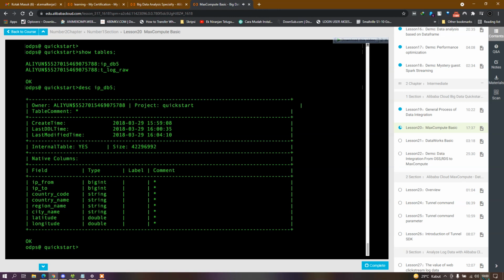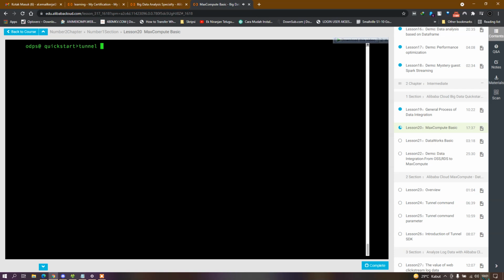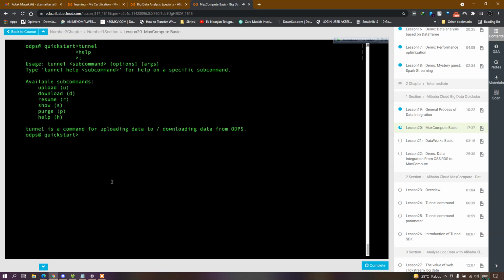So we can get something just like what you are typing in MySQL. And talking about the tunnel, we have the component tunnel tool for you to upload and download some files. So you can get some help information of this data tunnel: upload, download, and resume some connections. So that's basically what the MaxCompute console can do for you.